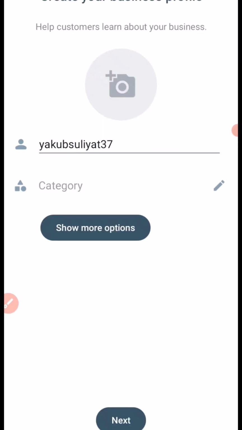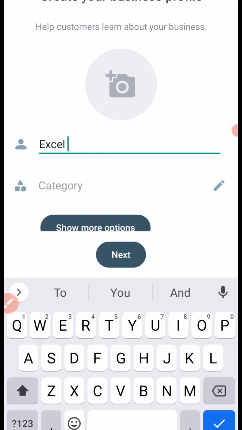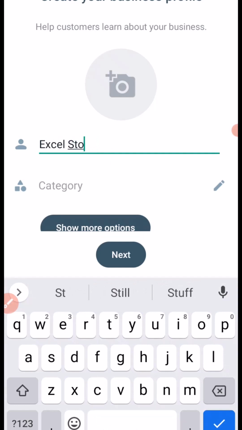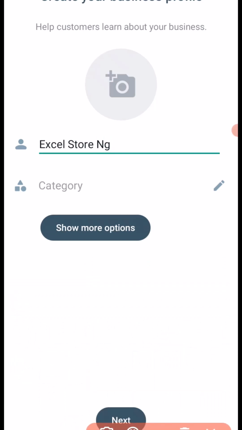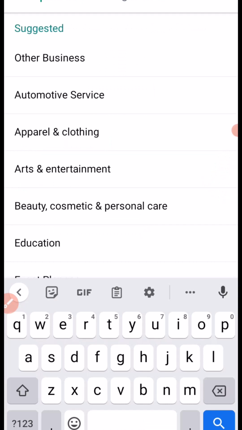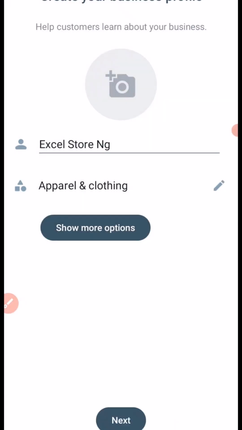Then right here, you can enter your business name. Then having entered your business name, the next thing you want to do is to click on here to choose the category. Then choose your business category. The next thing you want to do is to click on next.